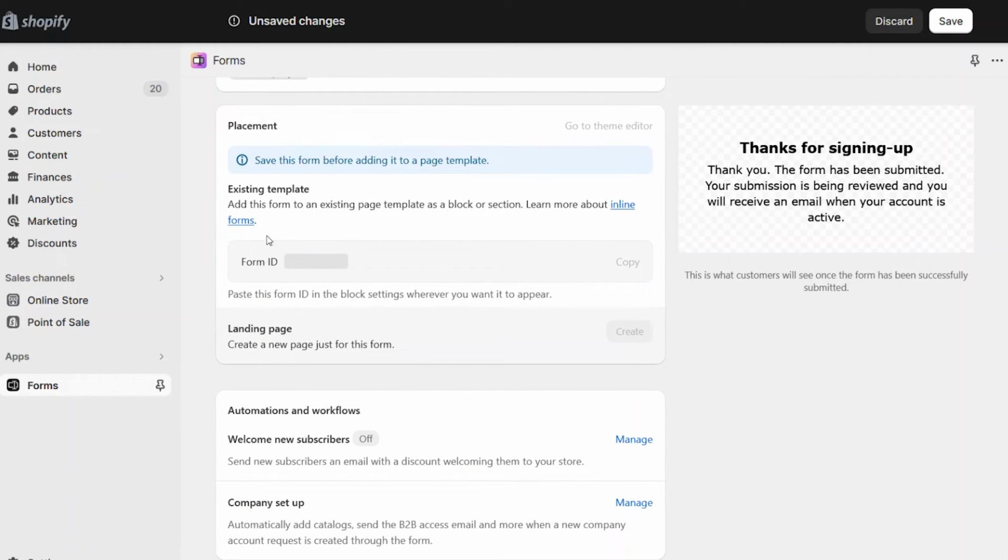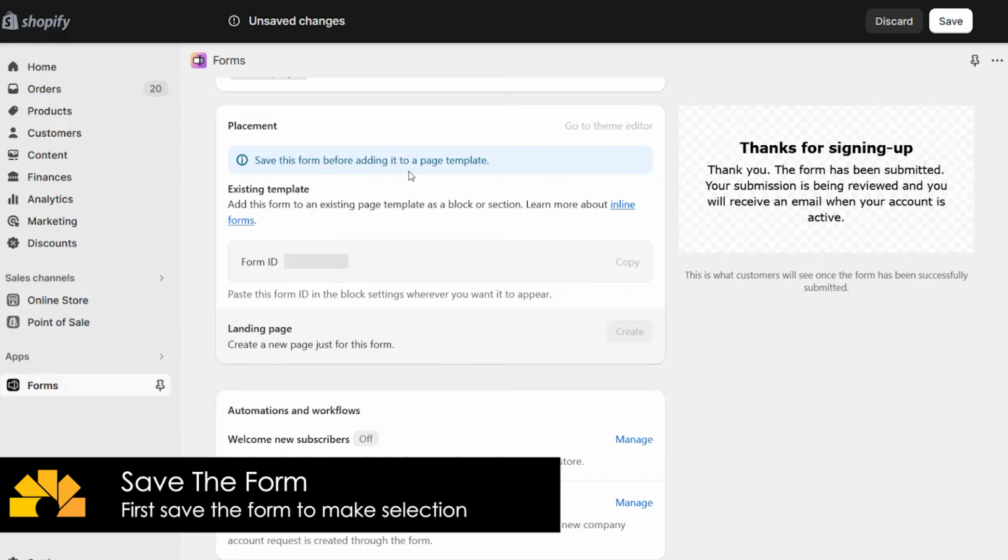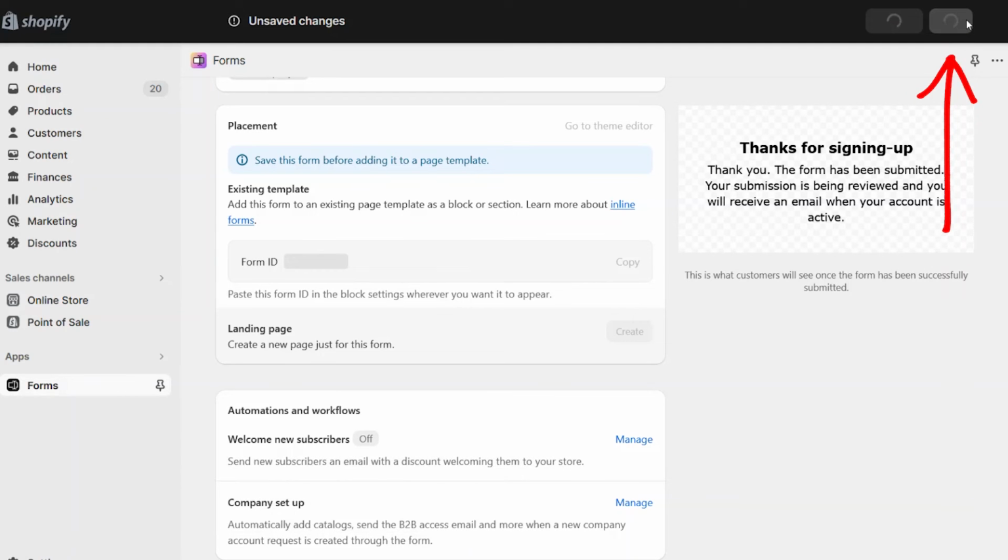Now you need to decide where to place the form in your store. You can manually add it to any section using the form ID provided, or you can create a new landing page. Before you can make either of these selections, you must save the form. Once you do this, the form ID will become visible and you can make the choice.